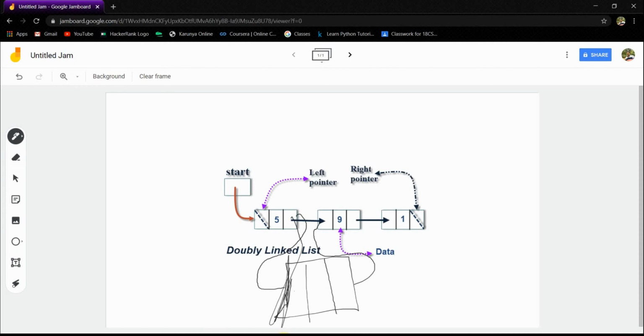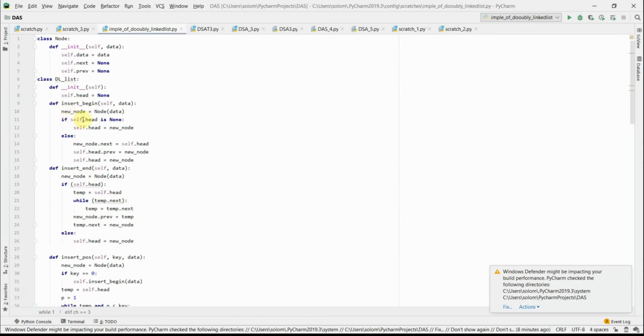If you see in the code how it's running, new_node equals Node(data), so the data will be stored in new_node. If self.head equals None, then self.head equals new_node. So if this is None, it will be equal to the new node. Else, if the old node is not None, then this comes to the else part, and new_node.next equals self.head. This will take the value, and the next value and self.head will be connected.